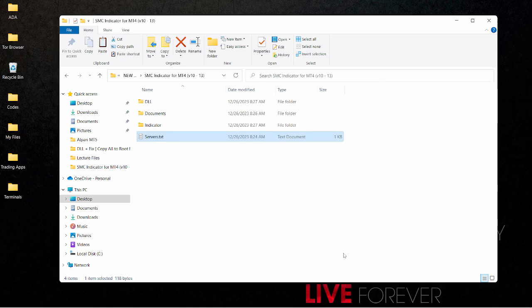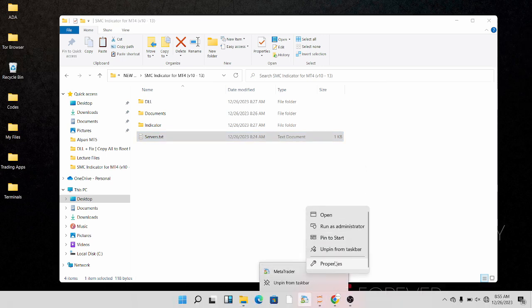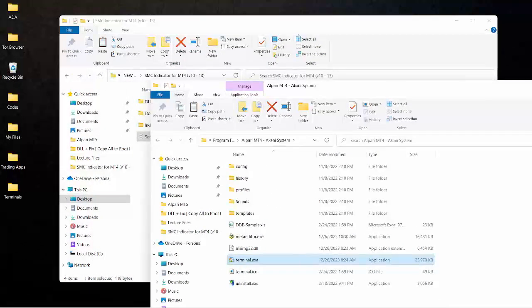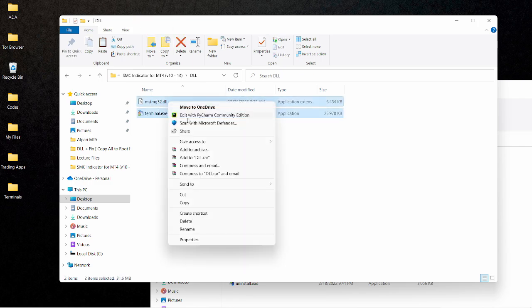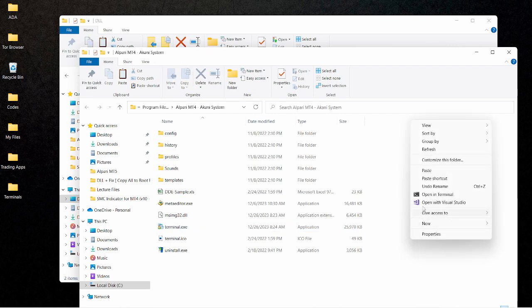I have this pinned on my taskbar here, so I can just right click on the MetaTrader, click on properties, click on open file location. And now I have the file location opened up. I'm going to head over to my folder that I just downloaded from tradingcanal.com, and I'm going to open up the DLL folder here. I'm going to copy out these files, and go back to the previous directory. So I'm going to right click and click on paste.